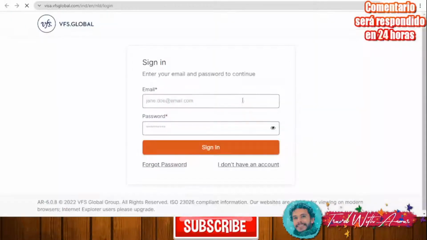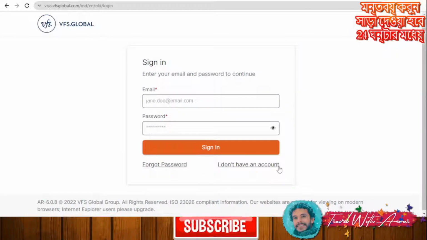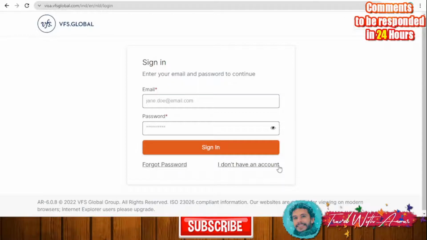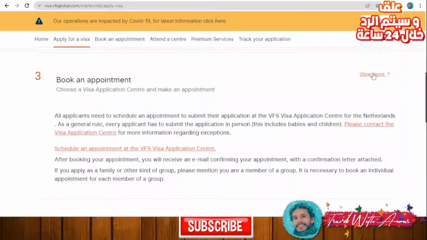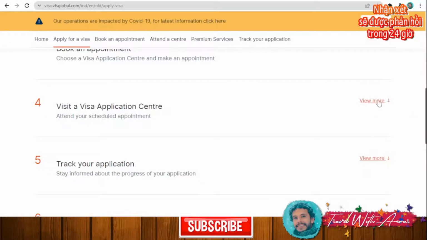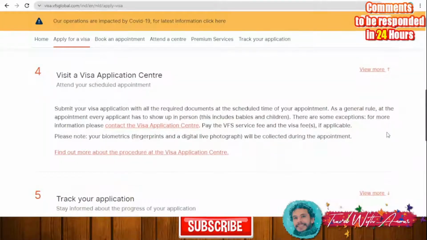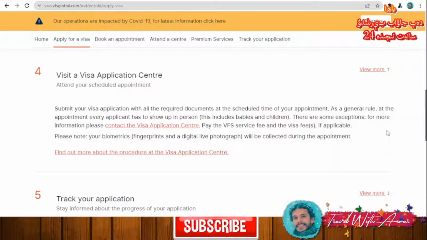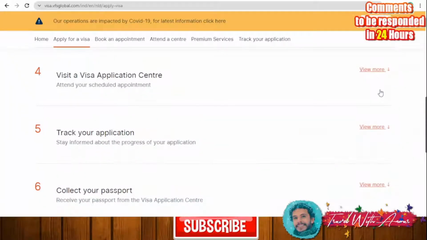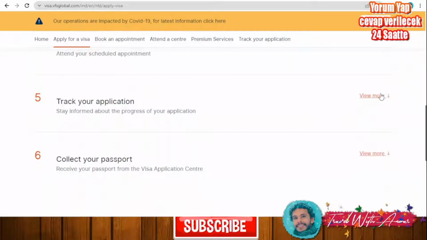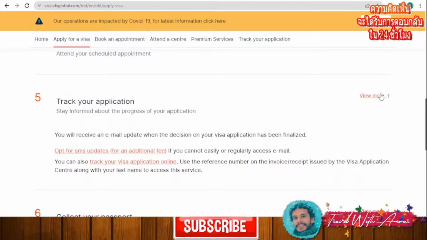Then this page will open in front of you. You will have to create an account in VFS Global, sign in, choose your center, and then choose the date of your appointment. At the appointment, you will have to visit the application center and pay the visa fees. The visa fee for any Schengen area is 80 euros, and there are also some extra fees for the processing, the service fees of the office. And once you submit all your documents, once they tell you everything is okay and you pay the fees, you will be able to track your application from this site.